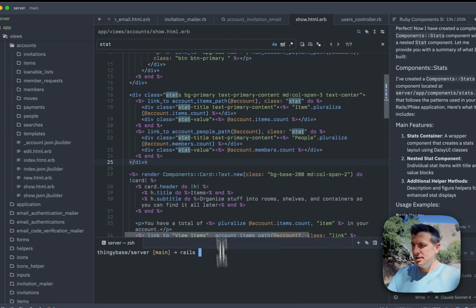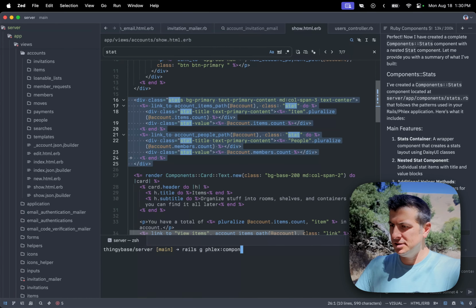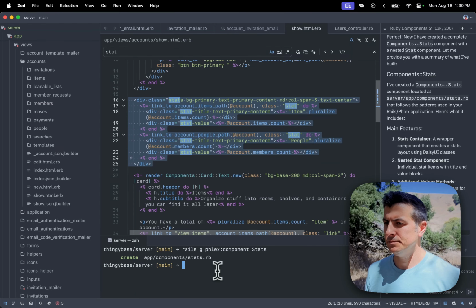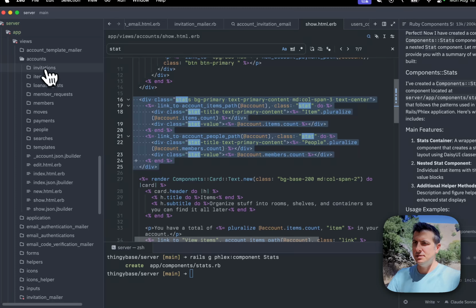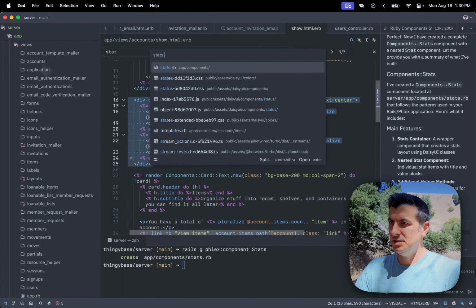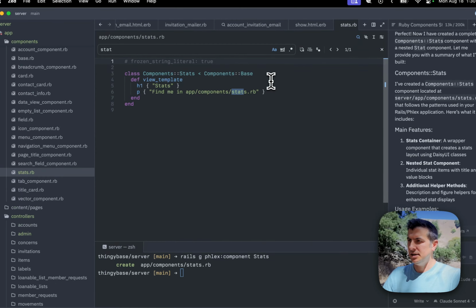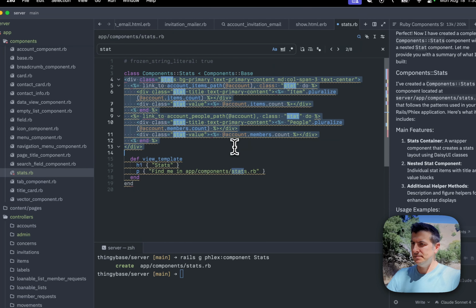All right, so the goal is to move this chunk of ERB into a Flex component. So we're going to say Rails G Flex component. We'll call it stats. All right, I'm going to take this, copy it, put it over here. Stats.rb. Okay, and we want to get this working.